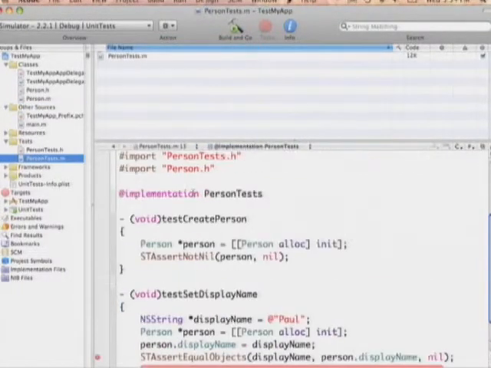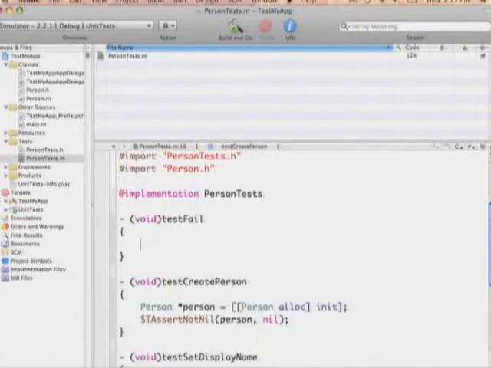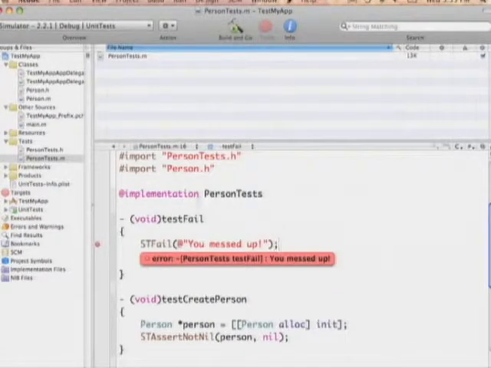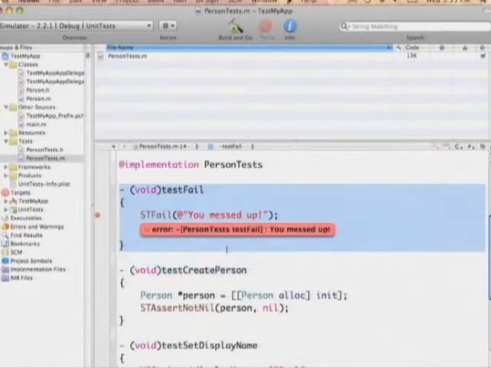Another quick and dirty test that you can write to just make sure that the unit tests are running, and I typically write this test every time I set up a testing rig for an app, just to make sure that it's all sort of in place, is to just fail. There's this STFail method. You can pass it a little message, like "you messed up." And if I build here, it'll tell me that I messed up. And it actually goes inline, which is pretty handy, so you can see where exactly the failure was.